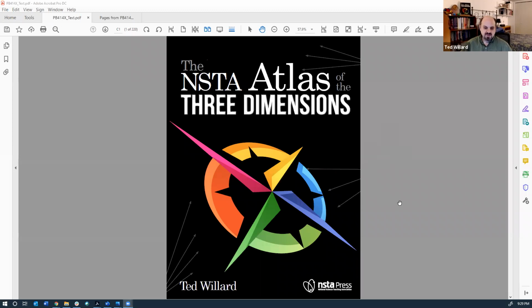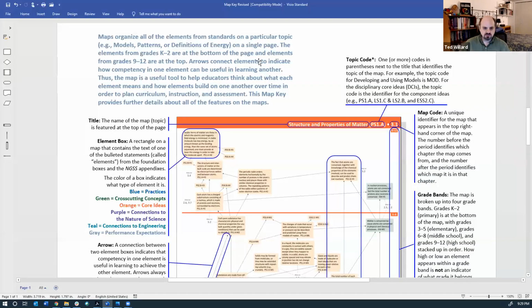It's on the inside back cover of the Atlas or on page 22 of the introduction, but we're going to go through and look at it. As mentioned in the map key, maps organize all of the elements from the standards on a particular topic on a single page. For example, this is structure and properties of matter.